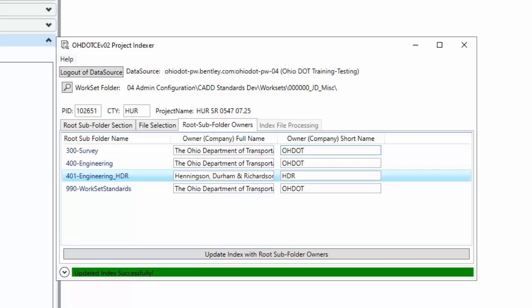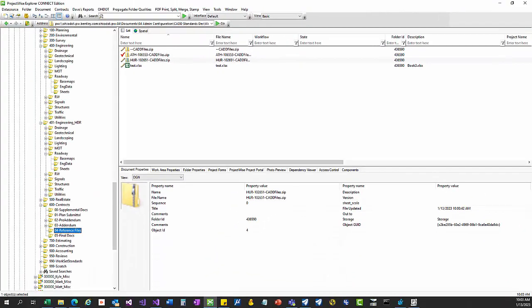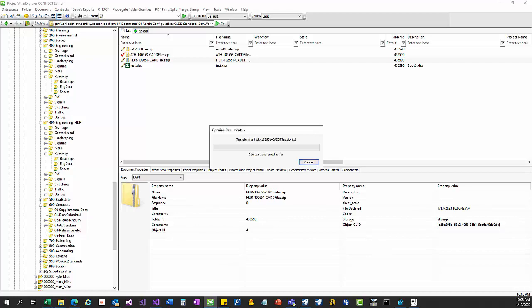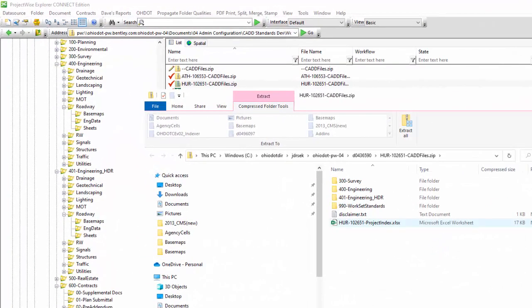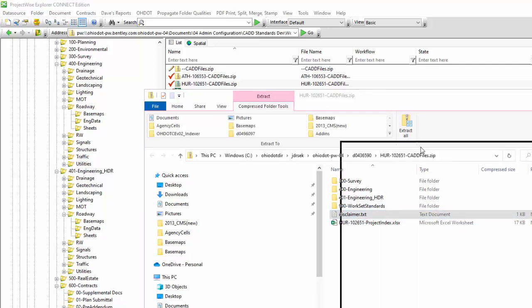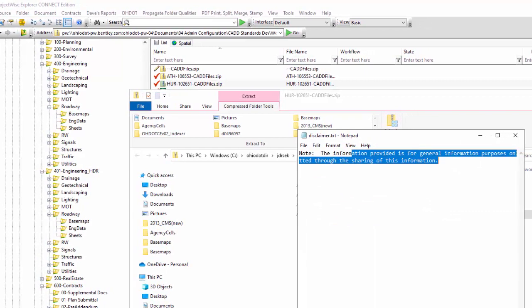And then lastly, let's just take a quick look at this zip file. So I wanted to mention that the index file gets included automatically. You notice it fixes the name of it as well. And then it also puts a disclaimer in here as well. Just a little text file that talks about that it's general purposes for reference only.